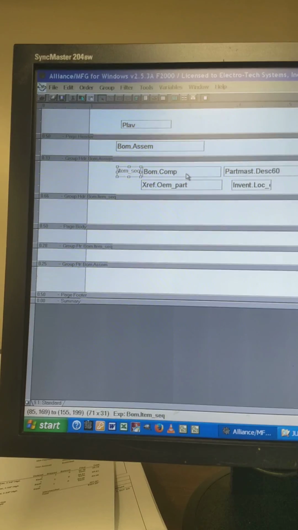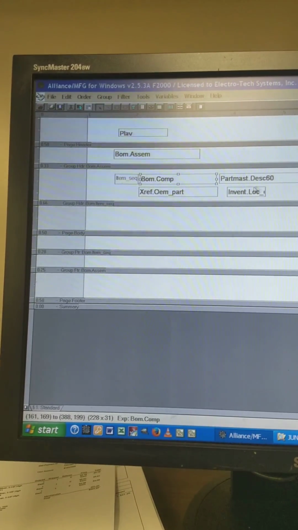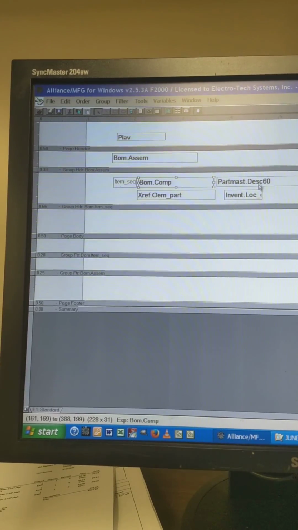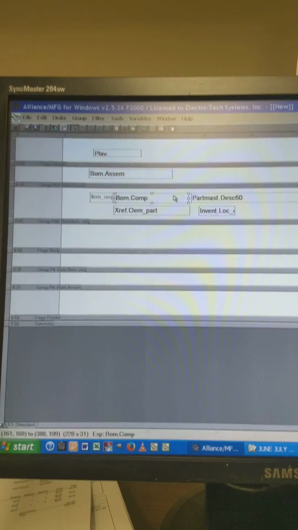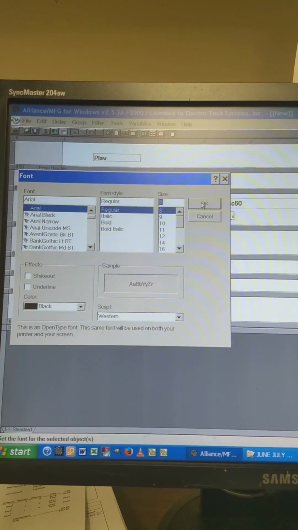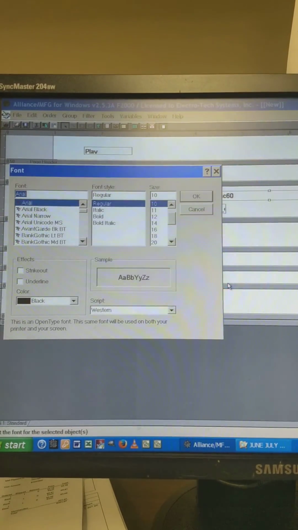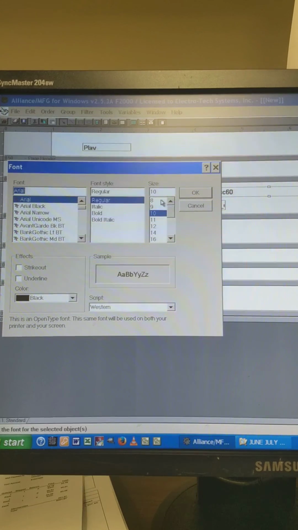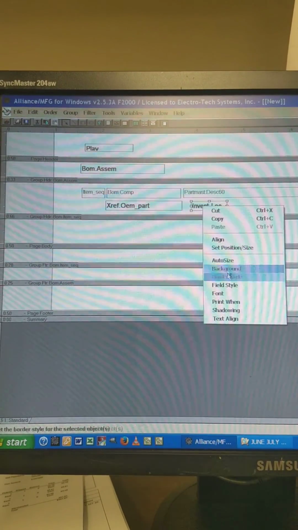Now you can select multiple ones. If you click on one and you hold down the shift key, you can do a multiple selection, but since I'm holding the phone right now, I can't do both. So I'm just going to do one at a time. Change the font here to 8. Change the font here. Right click, font, select 8, hit OK. Same thing with the rest.